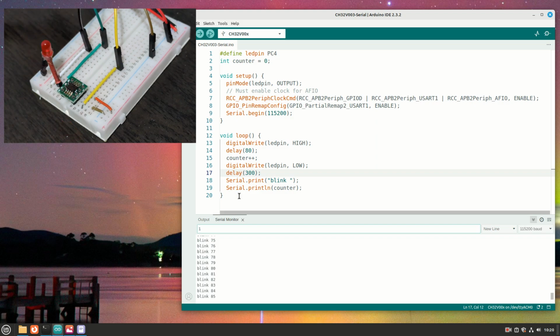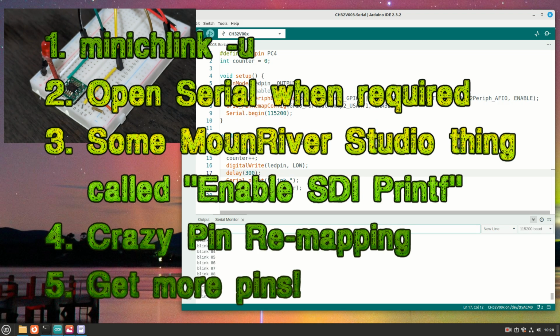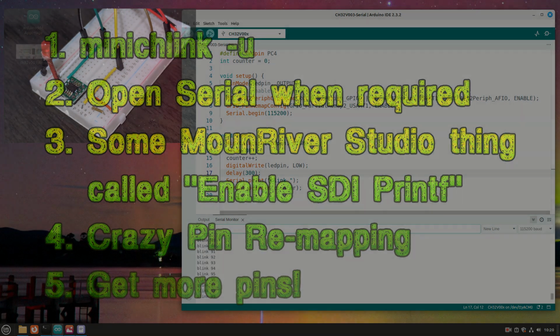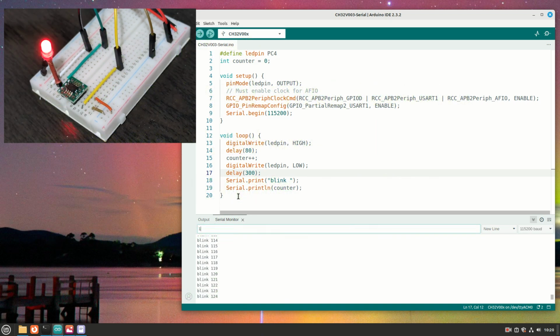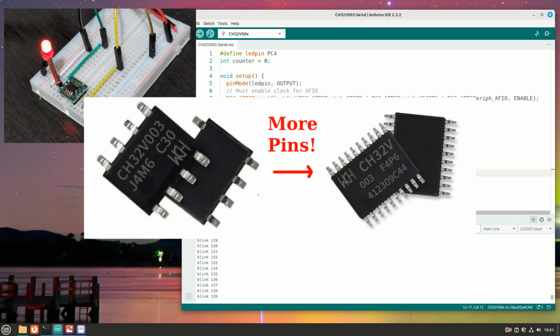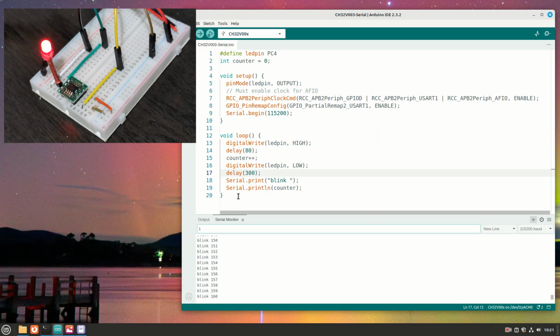Not ideal, but doable. You could try going down the path of Moon River Studio. And that might help you because you could get your serial communication or your debugging via that one wire if you can work that out. You could just buy a version of this chip that has more pins, which is probably, you know, pretty logical if you need those pins. But this one here has been an interesting deep dive into remapping of the UART pins, and it works, which is good.